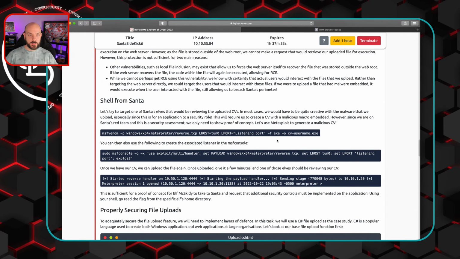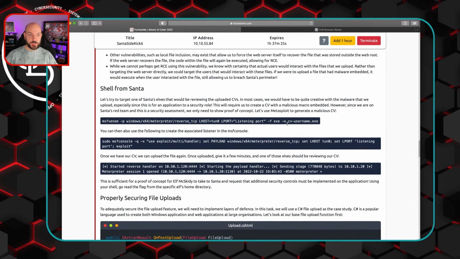So what we're talking about here is doing that exact thing: creating some type of malicious file and uploading it to the website. So what they're going to have us do here, it looks like, is create something with MSFvenom. We were looking at Metasploit the other day.